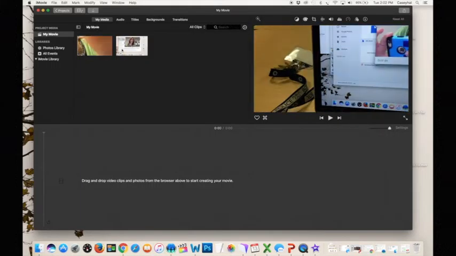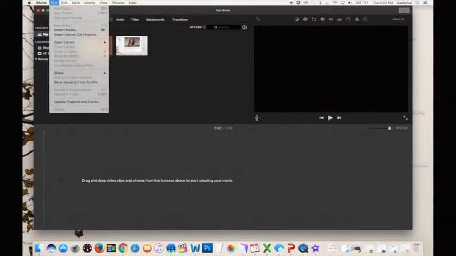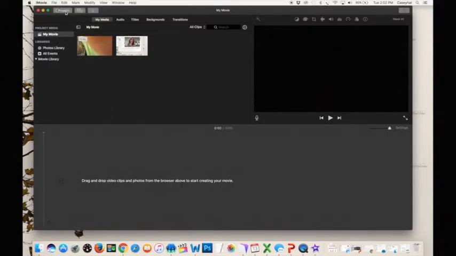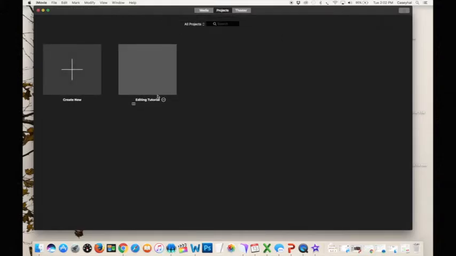In order to edit, I have to create a new project. You'll see I already have a project down here and a timeline, but I could also go click this arrow up here to projects. I can name my movie. I'm going to name it Editing Tutorial. Hit OK, and here it is. I can also create a new project from here. You always want to make sure that you make a movie and not a trailer. A trailer is very click and drag and doesn't allow you to edit freely.